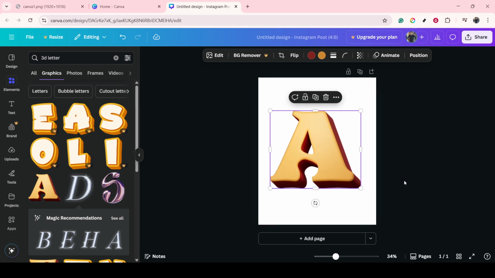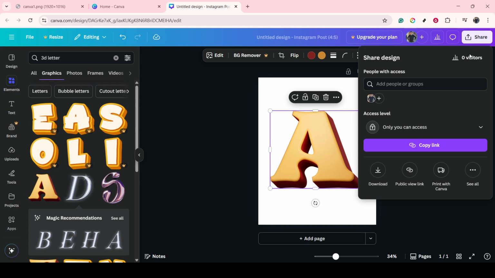Finally, to finish your project, simply click on Share and select the Download option. Canva will allow you to choose from several file types, depending on your needs, whether it's for digital or print use. Your 3D text design is now ready to be shared with the world.